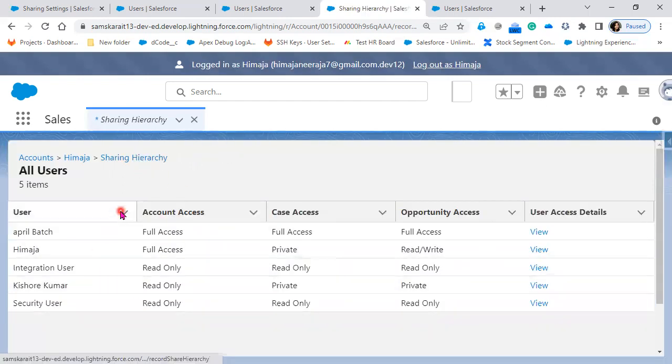Now here you can see all the information, how the records are shared with the members. Now these are the list of the users where this particular record is shared. And what is the level of access in the account, case, opportunity. Case opportunity is always linked with the account. Whatever the account level you are giving the access, you will have a full flexibility to update the case and opportunity also.